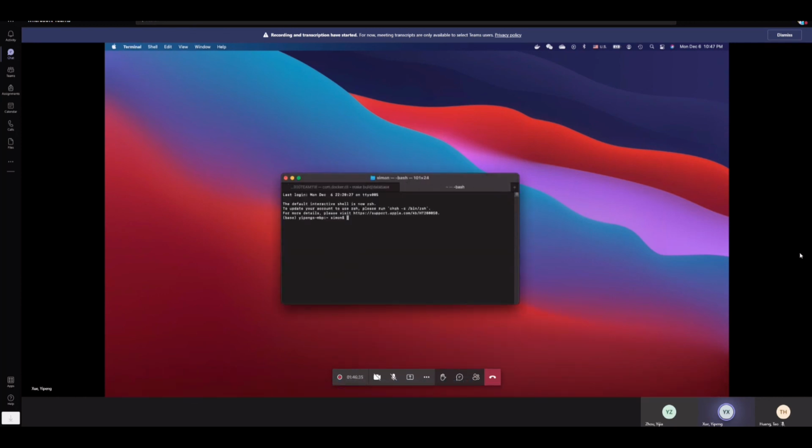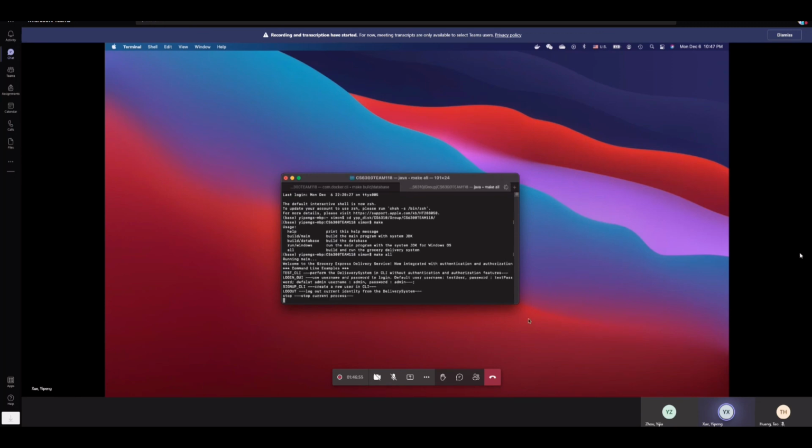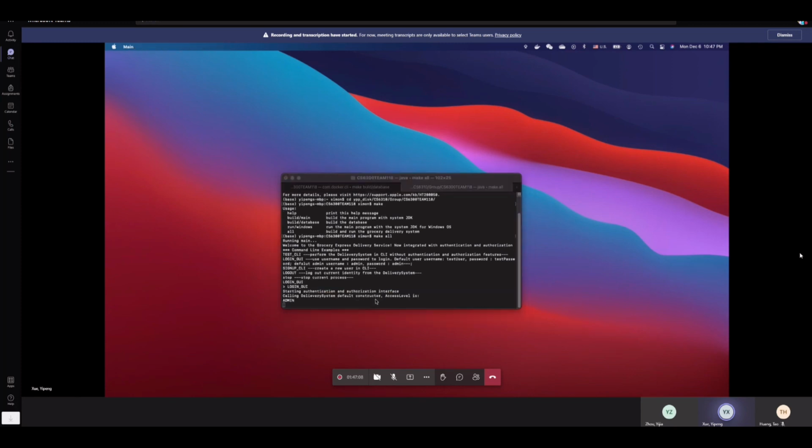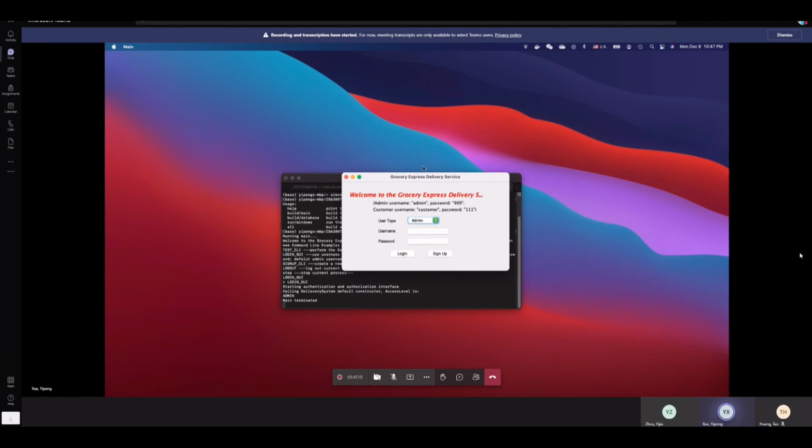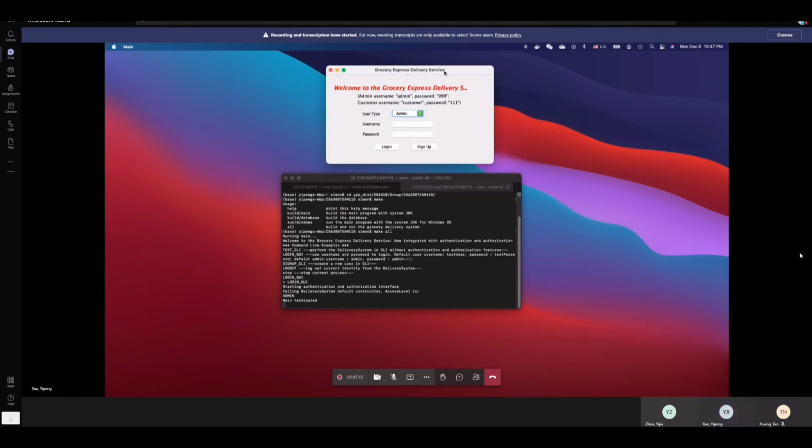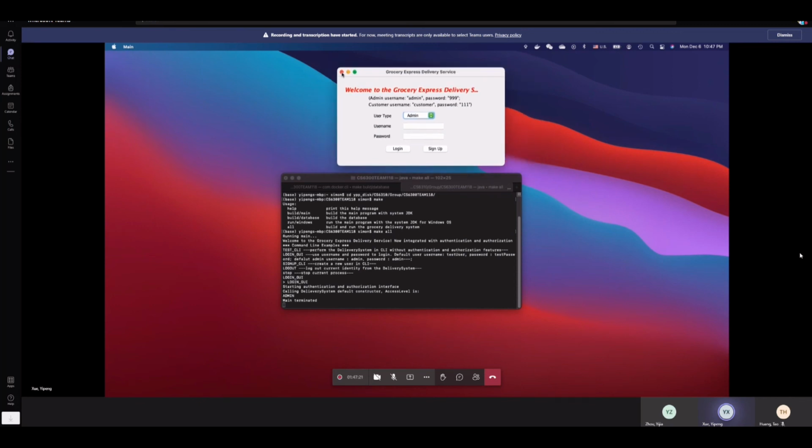Go to the same folder. And in this folder, we just use the make command, make all, to run our grocery delivery system. And then you can see all these command line examples. If you want to use the GUI, you can just enter login GUI, and then the same GUI window that Tao has already shown you how to use should pop up. And I'm just going to skip this part.